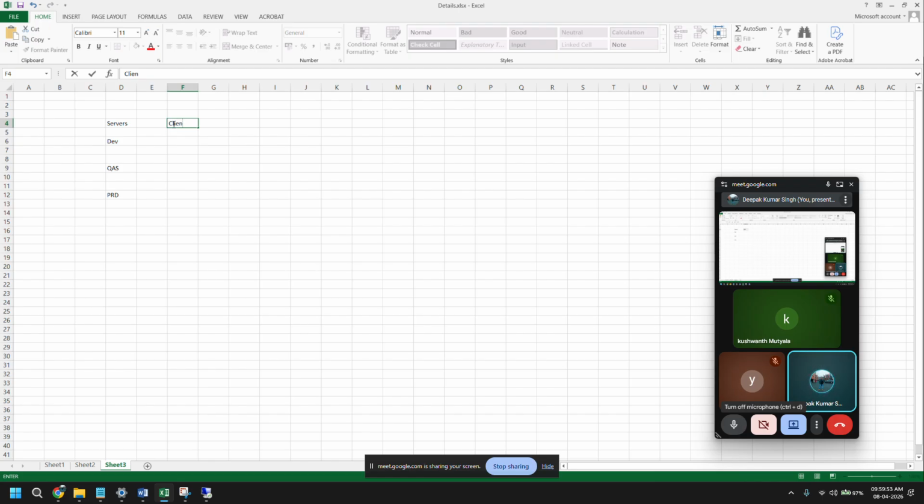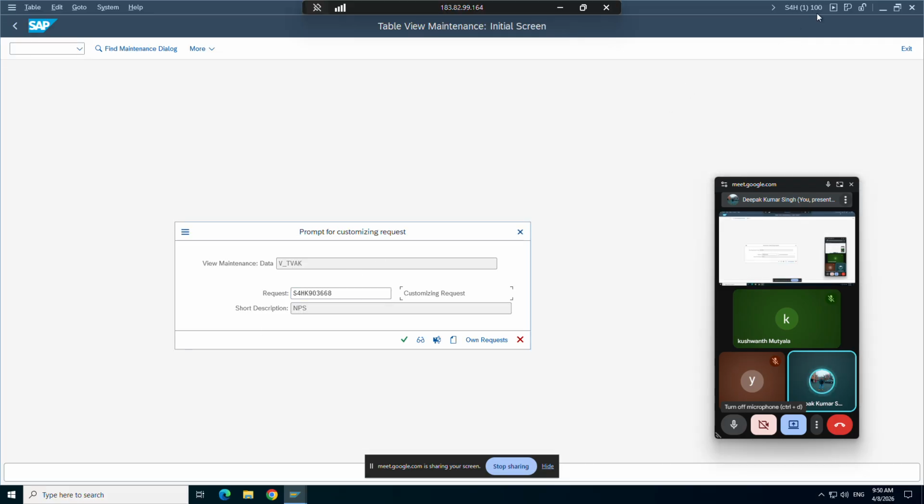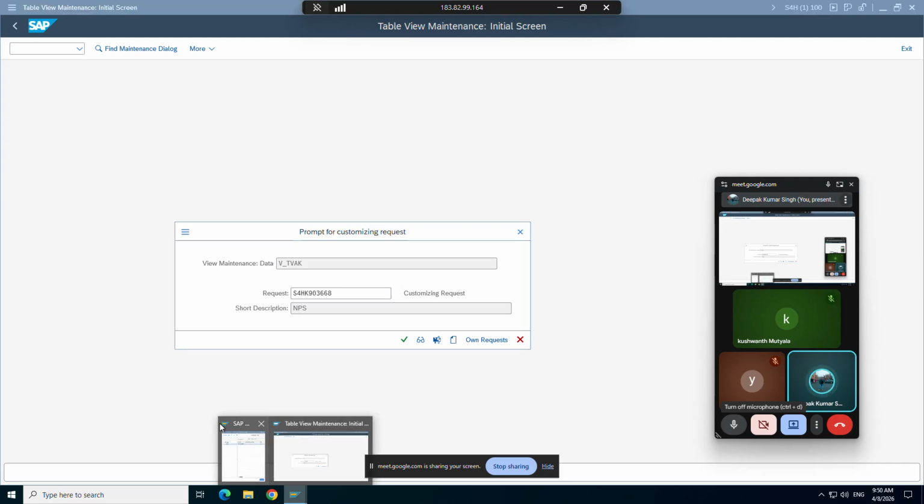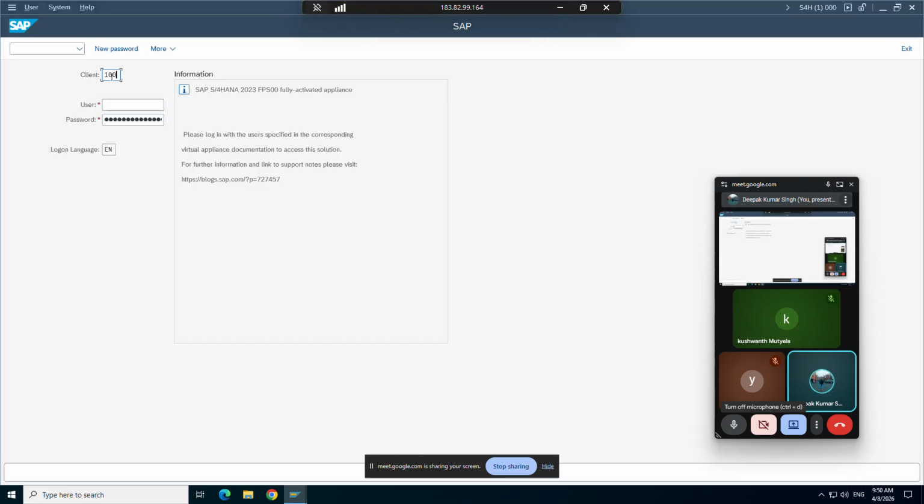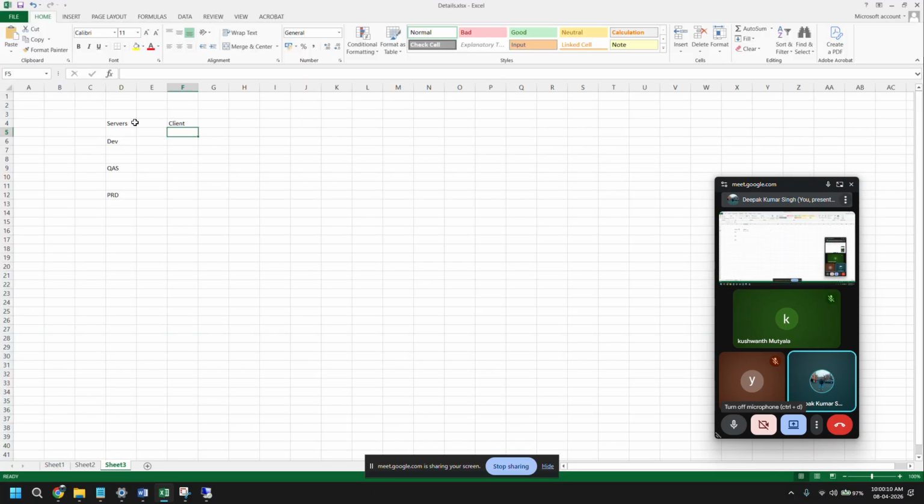You don't need to bother about what this client is, but when I have logged in, this is my client number. Here you can see the client number 100. Also, when you log in, the client number is here. So each server can have its own client number. Let's say development has 10. What is our client number in our system? 100, right? So there could be 100, 200, and 300.